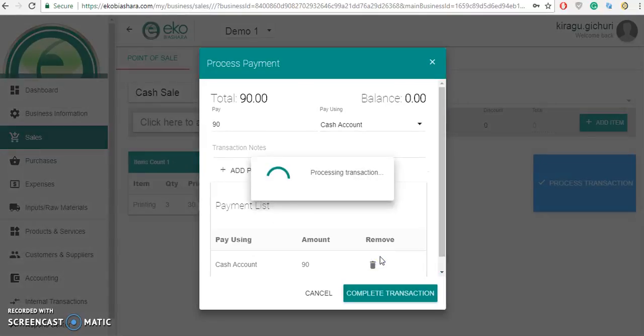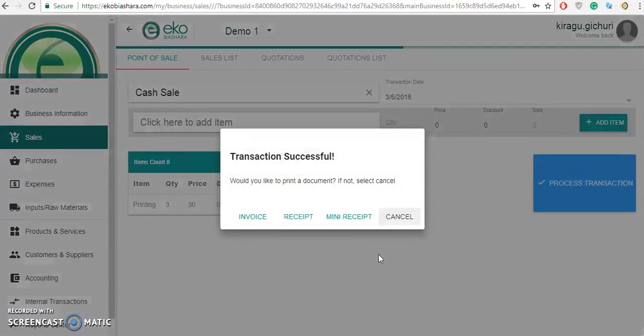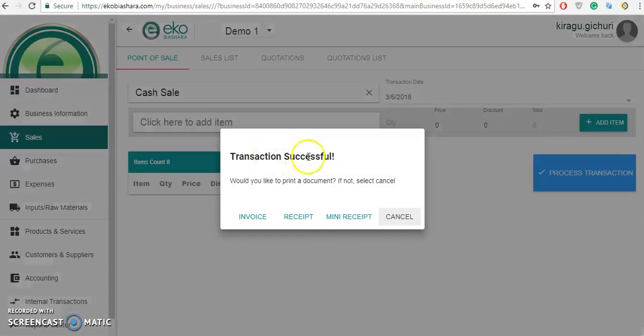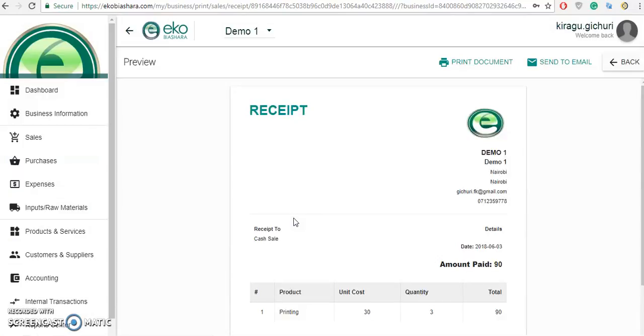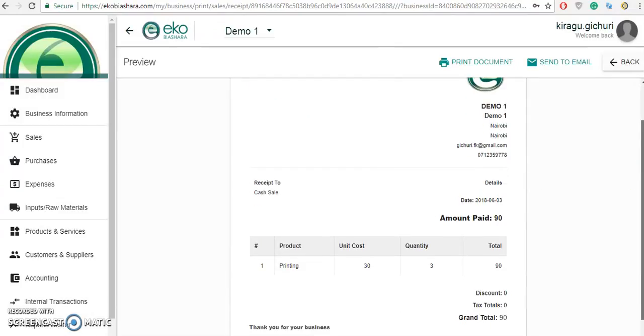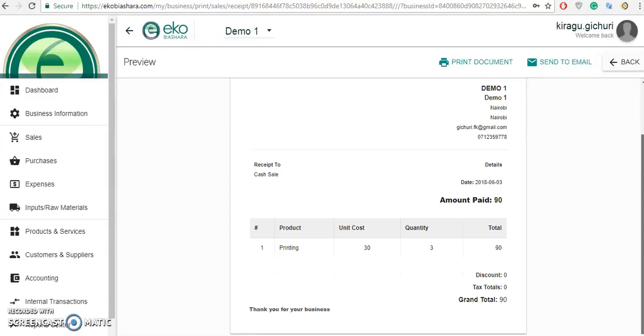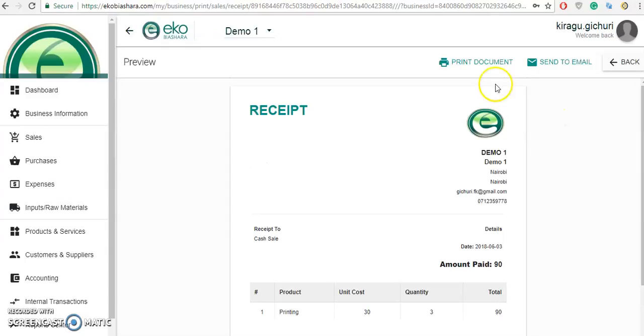shown. Click complete transaction, and you get a pop-up saying it's successful. You can click your receipt to view the document and what has been bought, and you can print this out and email this to the customer.